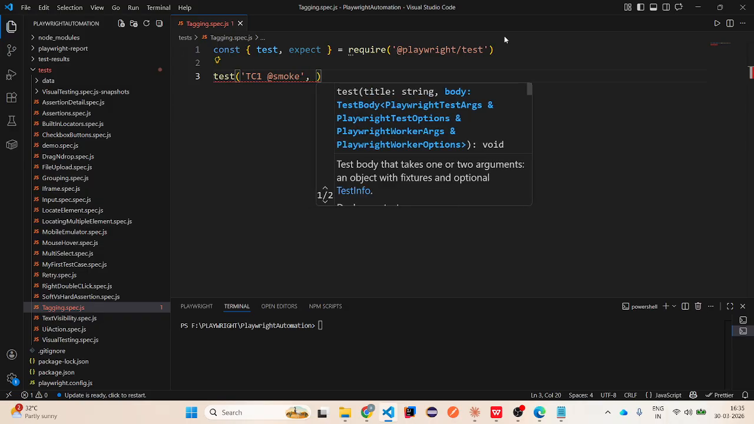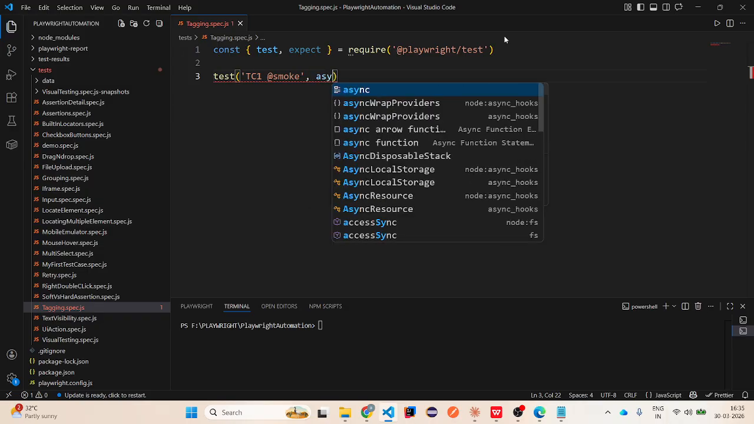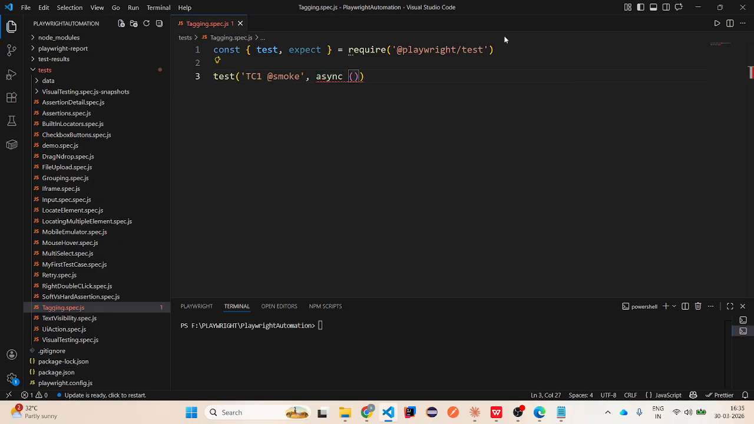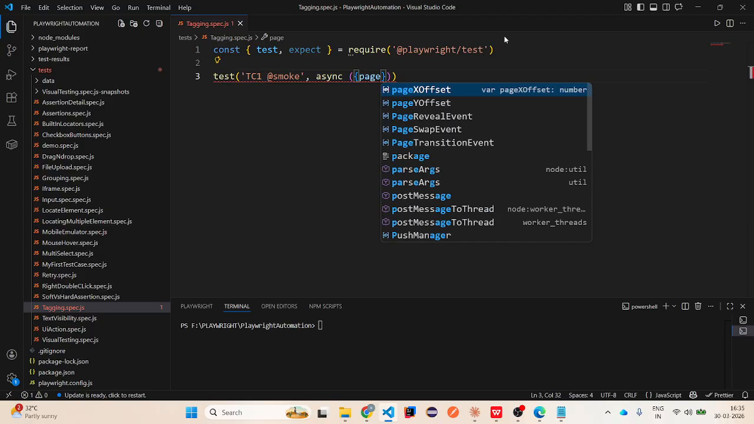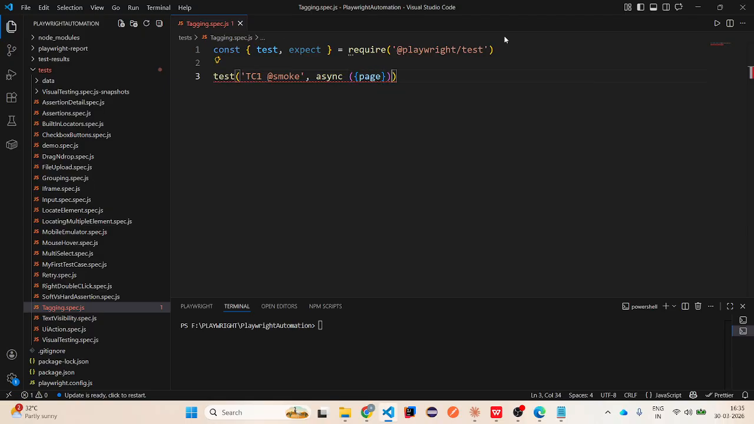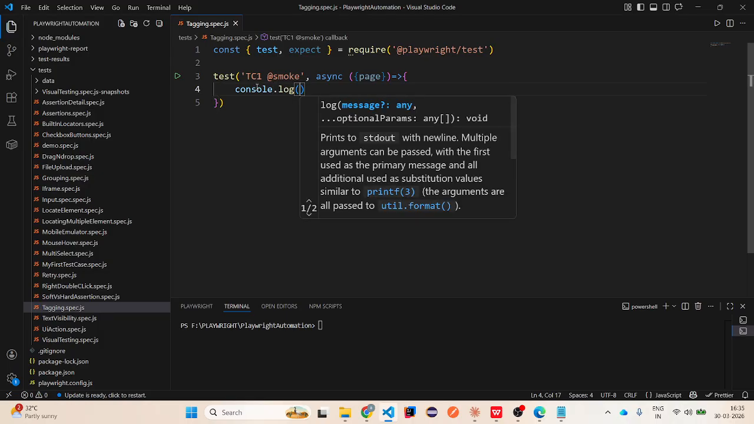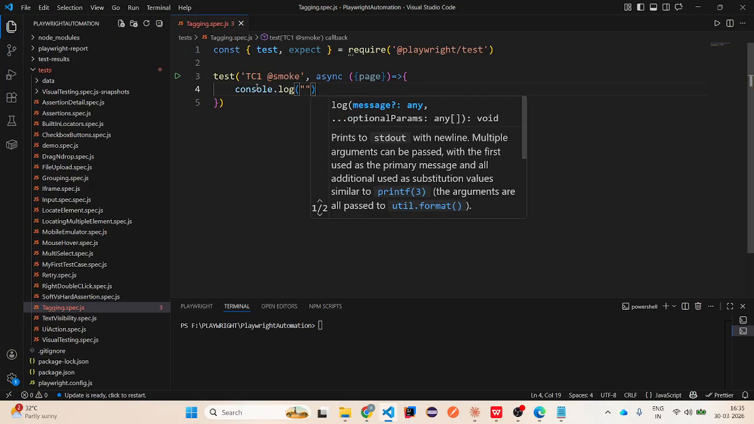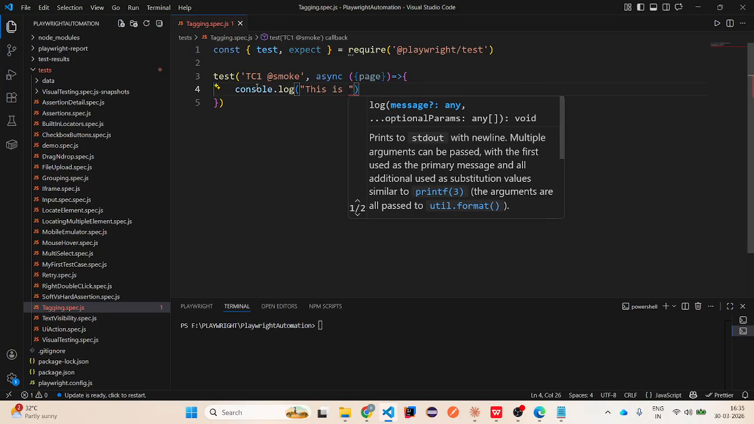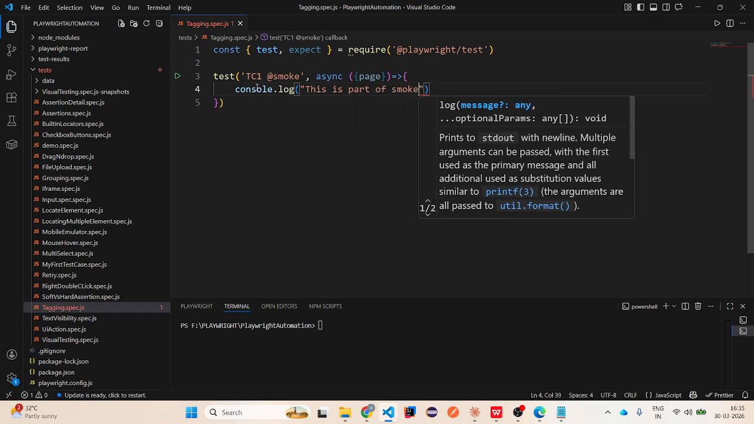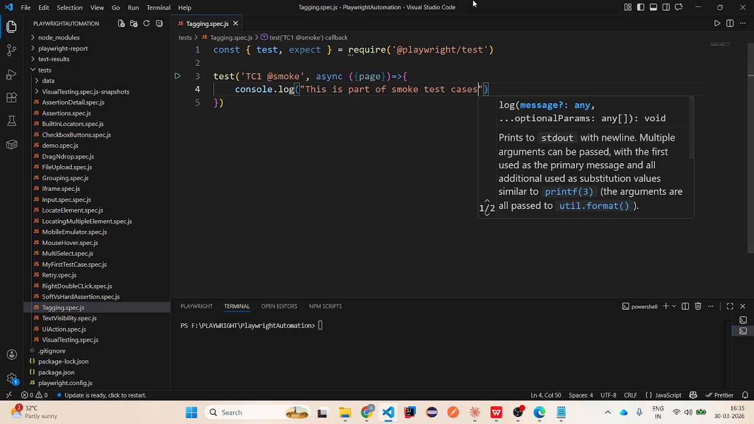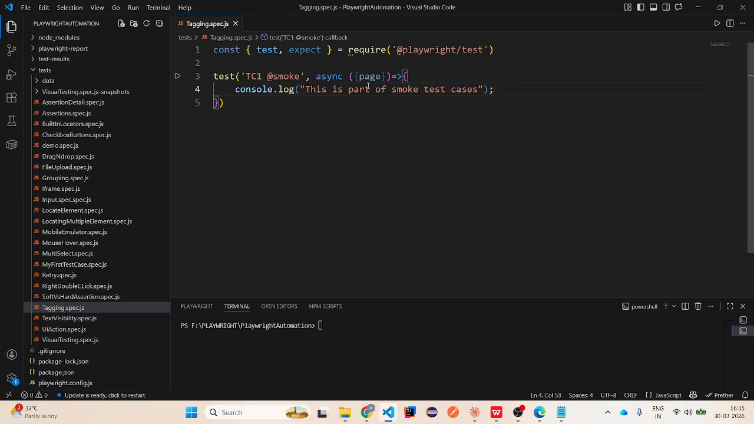Apart from that, we'll take two parameters: one is an async method, and it will take page as a fixture parameter, and we can add the arrow function. This is my first test case and this is the smoke one. I will write a console.log here: this is part of smoke test cases. This is my first test case.